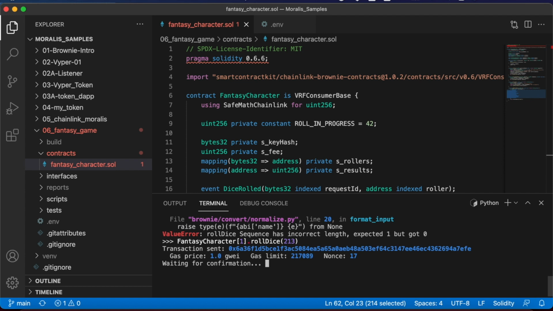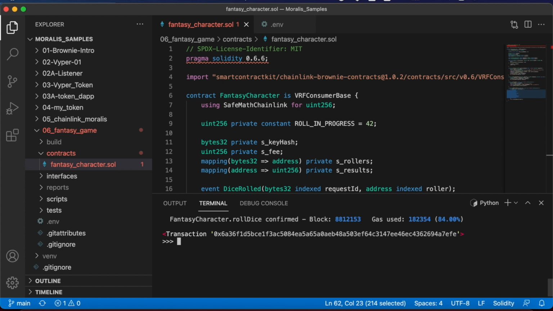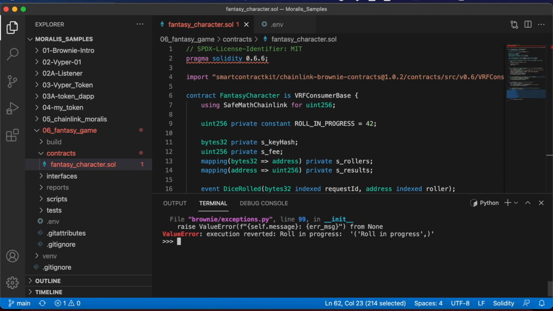We got our transaction sent. Let's wait for the confirmation. Now that we have our transaction confirmed, we need to verify what was the race that I was assigned, and let's do that right now. We do the same FantasyCharacter, the same deployment, but we call the mythicRace method, and let's check. The roll is still in progress. Let's wait a couple of seconds. And we got a result back. I'm a dwarf in this specific game.